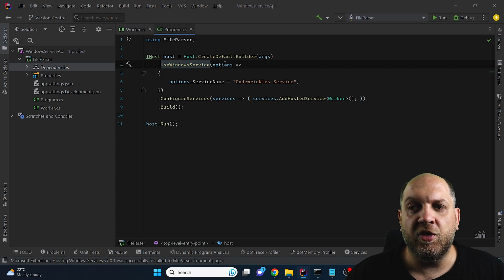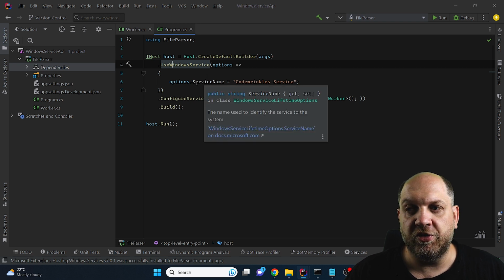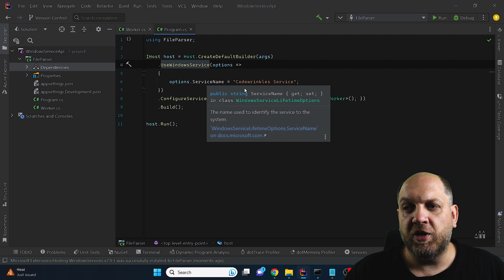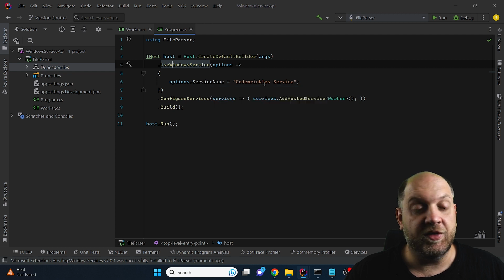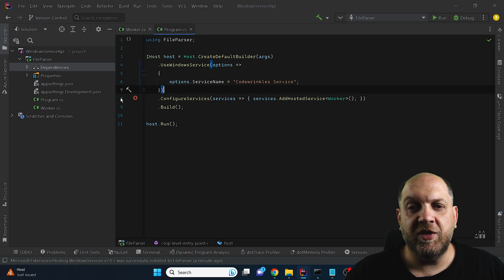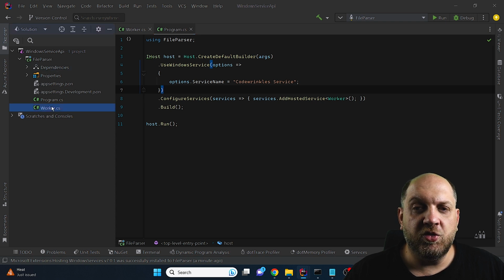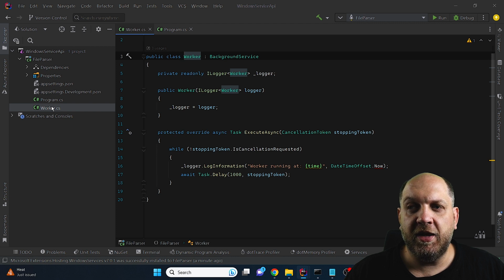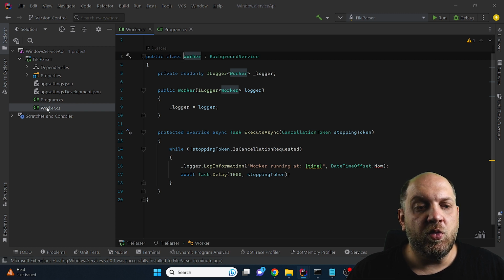And here we have an options action in which we can provide a lot of different things. One of the things that we will use for now is the service name, and I'll call this Code Wrinkles Service. And that's virtually everything that we need to do to run this as a Windows service. However, I want to make this as practical as possible, and I would like to change this a little bit. One practical situation when I needed to work with Windows services was, for instance, when we needed to process some files. There were other parts of the system that were placing some files in a certain location, and we needed them processed at regular time intervals.